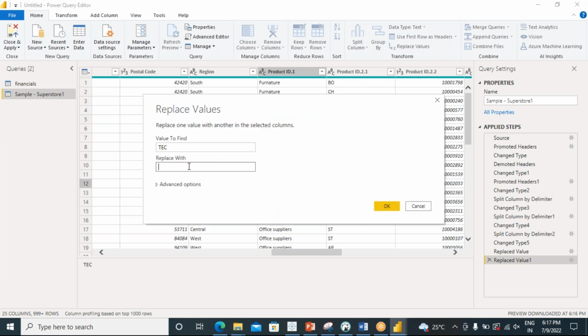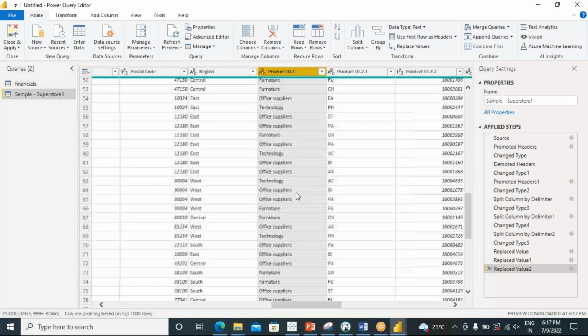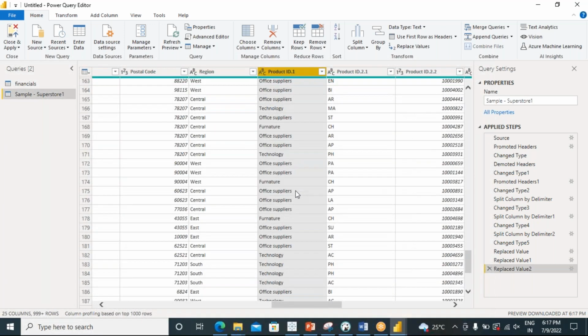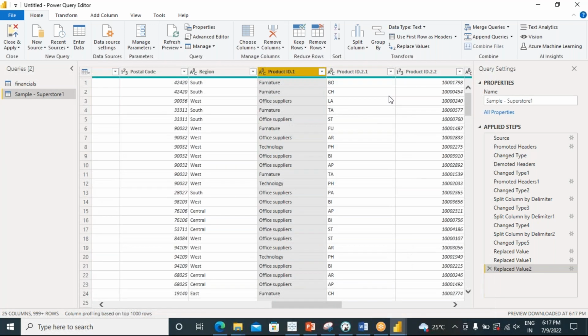Click OK. So now see that, earlier there were 3 letters, we changed those values to the full names of them. Clear? What is the use first as a header, replace values? Is it clear? And split, we have more split options as well, we will discuss.